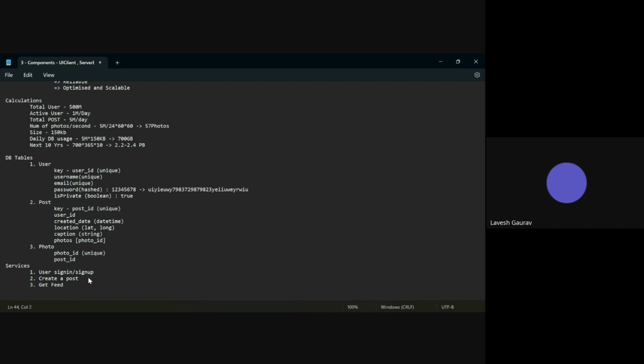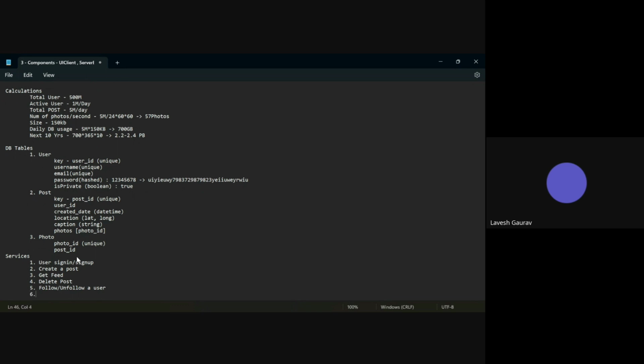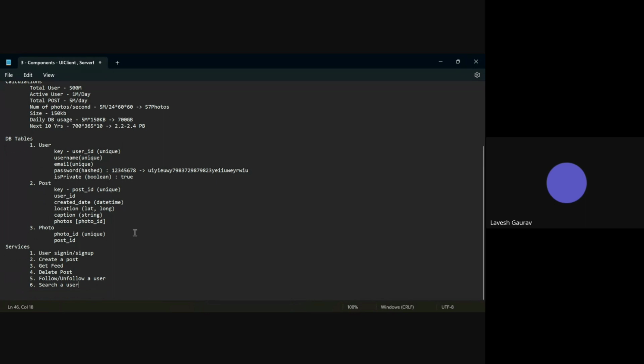Okay, the next big feature is delete post. We can delete the post. Suppose you have a post to delete, we can fetch it by the id and delete it. Next thing is follow and unfollow a user. And the last thing we can do is search a user. These are the services which we will be utilizing.